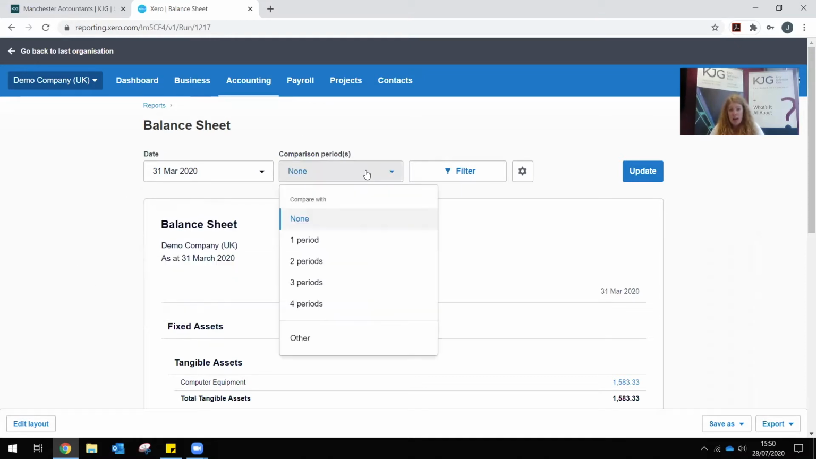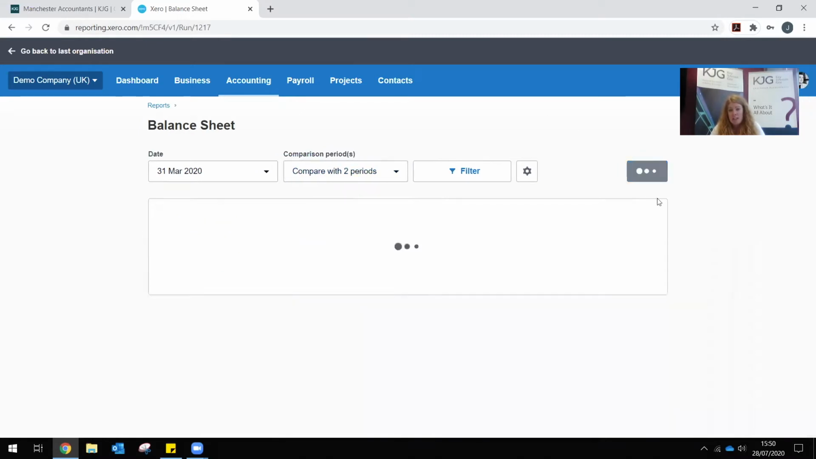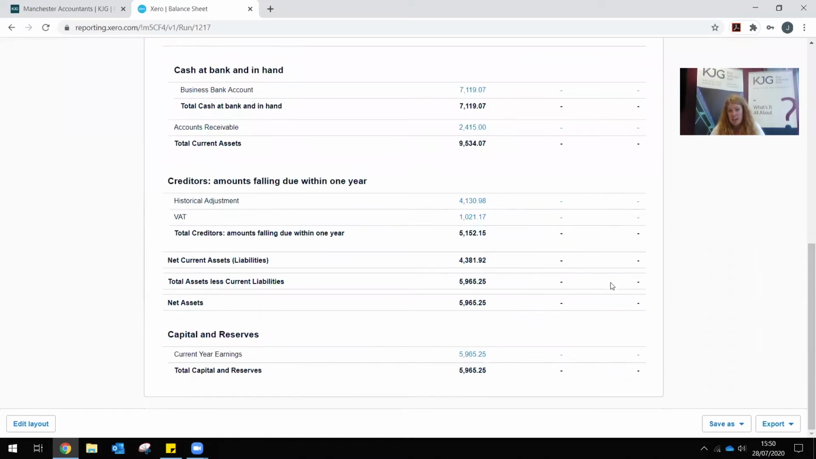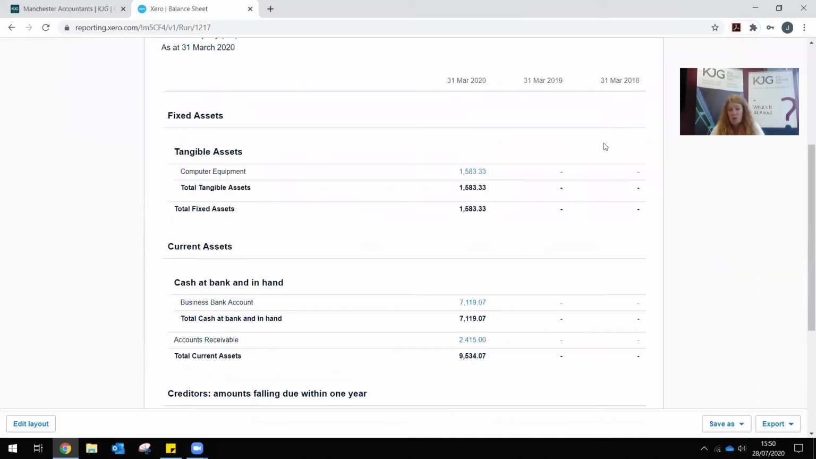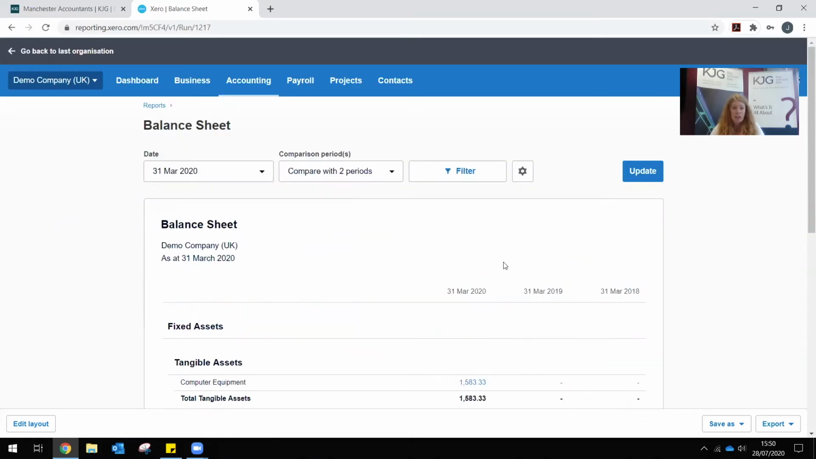And you're also able to add in comparative periods, so the prior two periods, for example. If we click update, just once it loads, they would appear there. Obviously, as this is a demo company, the figures don't pull through, but they would appear next to you. So you're able to compare year on year as well, which is really useful.